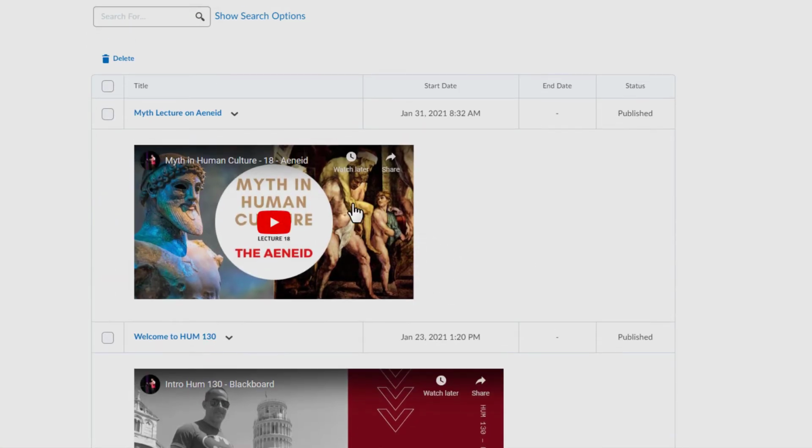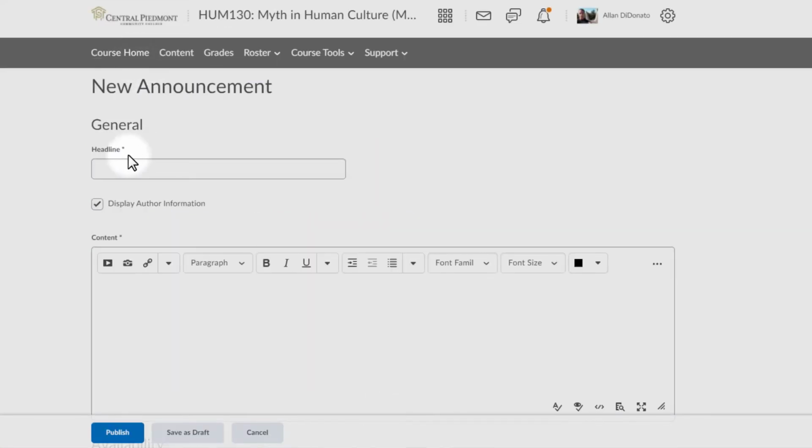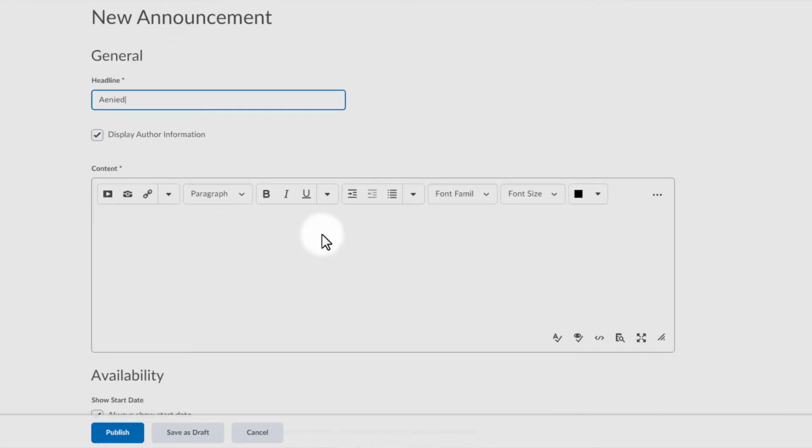You may have also noticed that there was no option to change the size of the video once I embedded it. So let me show you how we could do a workaround. Since it doesn't give you the option to change the size of the video, I'm going to go ahead and create a new announcement. I already have my video saved, so I'm going to just go ahead and again type the Aeneid. You have to give some type of headline, and then I'm going to go back and do this again, but watch what I do differently.